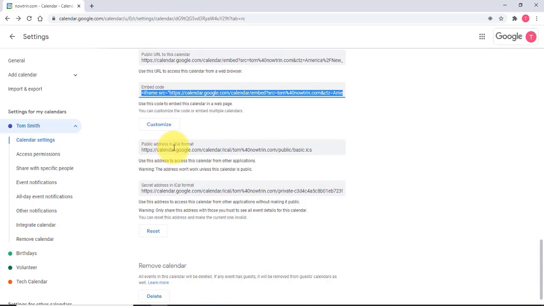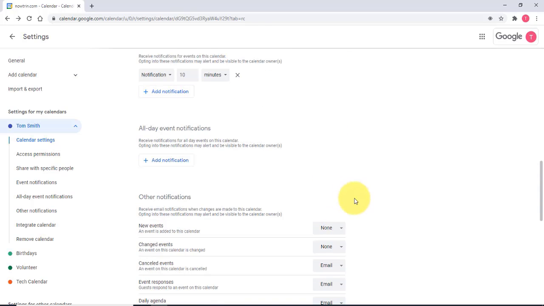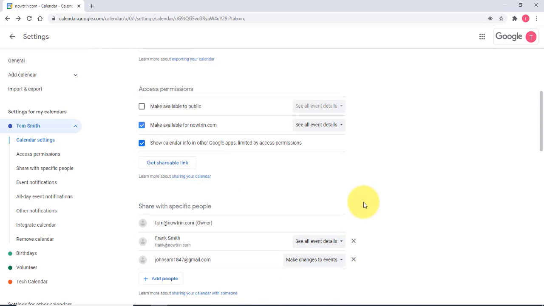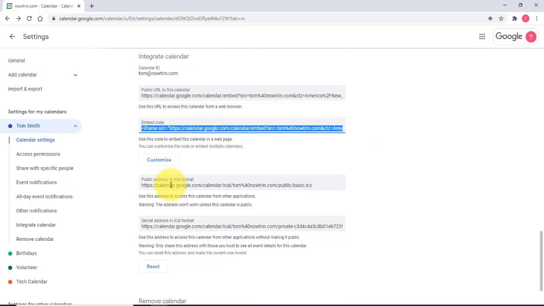This is also the public address in iCal format. If I want this to be public, I can copy this and send it to someone, but I have to make the calendar public also. And here it is, access permission, make available to public, and then I can copy this and send it to whoever I want to send it to.